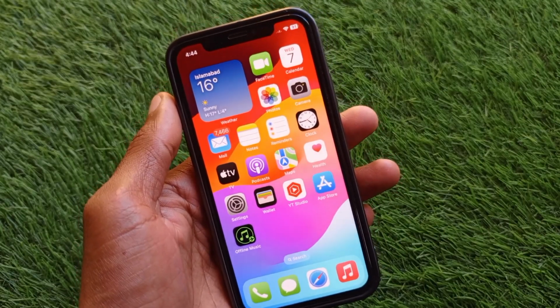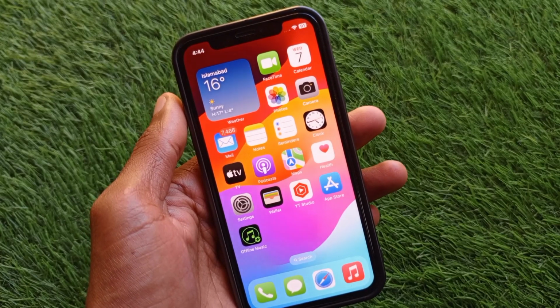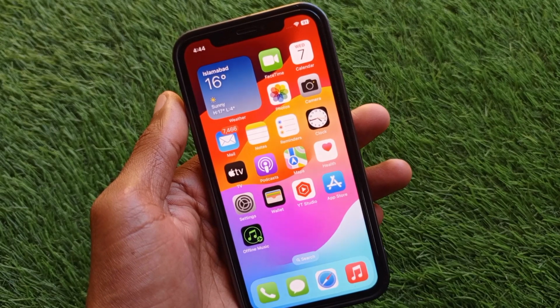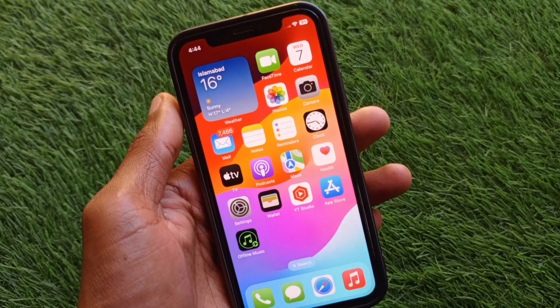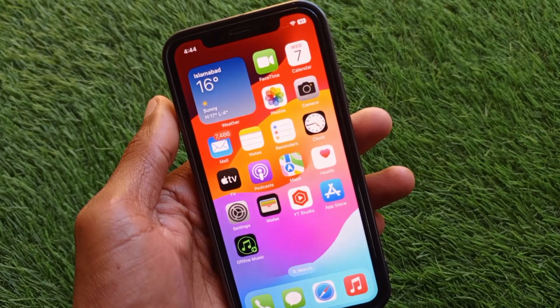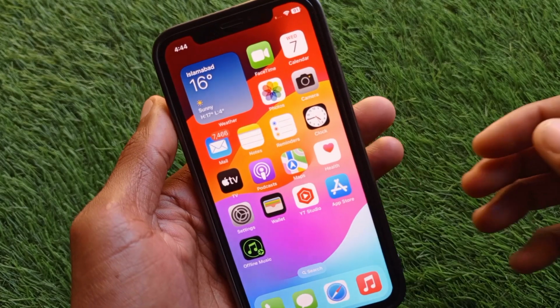So guys, in this video I'm going to show you how to improve camera quality on iPhone. If you are using any iOS device and facing the problem that your camera is blurry, you can easily improve your camera quality. I'll help you with how to do this. So let's start without wasting any time.